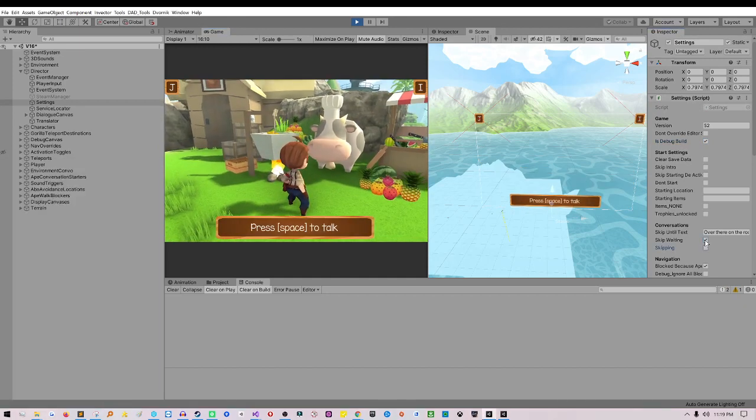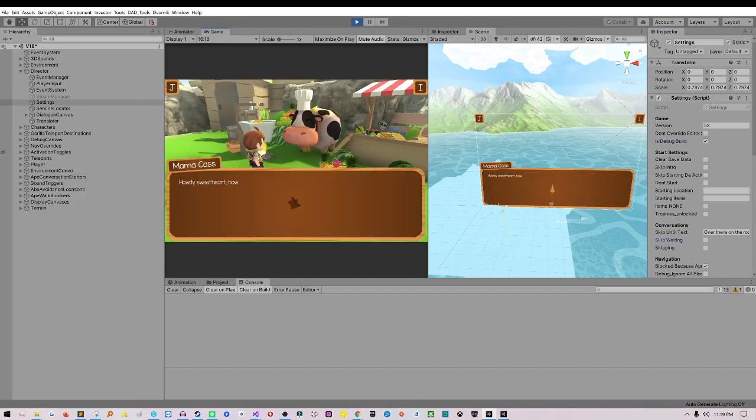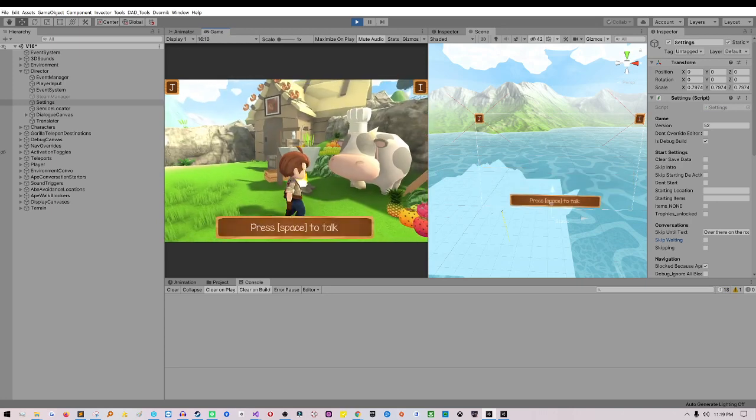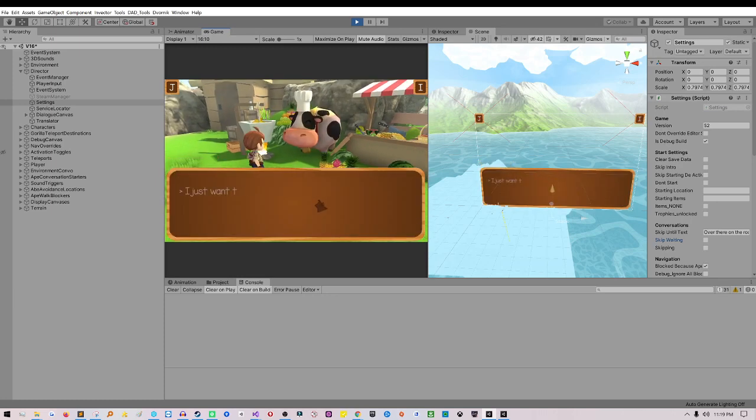When I talked to one of these guys, the options are by default white, but if I choose one, like in this case, I said I just want to cry, and then I talk to them again, it's grayed out. So I remembered that I've already chosen that option. And if I've already chosen that option, then I default you to choosing the second option if you're on a controller, like the Xbox controller. That's the first one that'll show up as yellow, which means highlighted. So how do I do that?